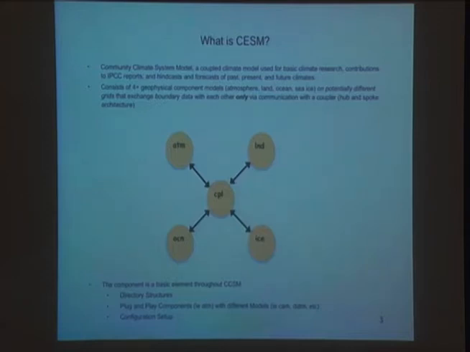So first of all, what is CESM? It's the Community Earth System Model, and it was the Community Climate System Model. It's a global climate model. It's used to do simulations like global warming simulations or paleoclimate simulations. We played a pretty big role in the last IPCC report.